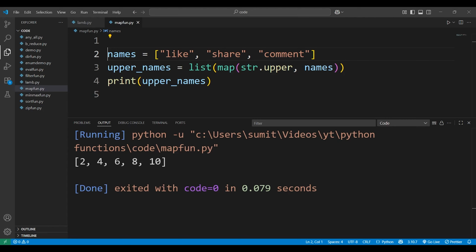Here is another example of map. Imagine we have a list of names and we want to convert them all to uppercase. Here, we didn't even use lambda. We directly pass the function str.upper. That's how flexible map is.